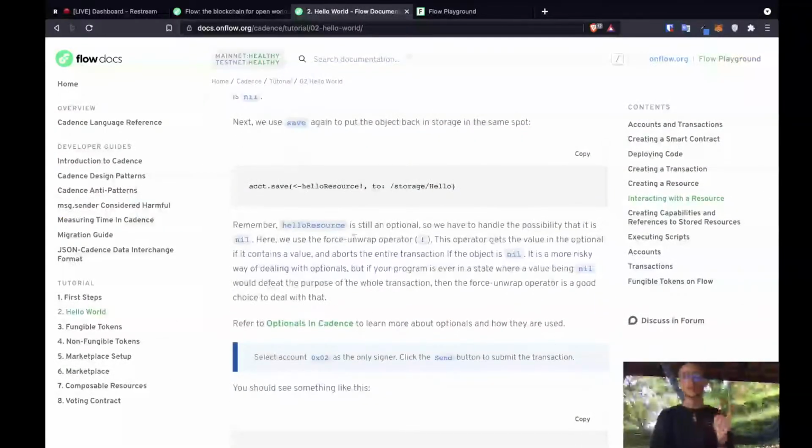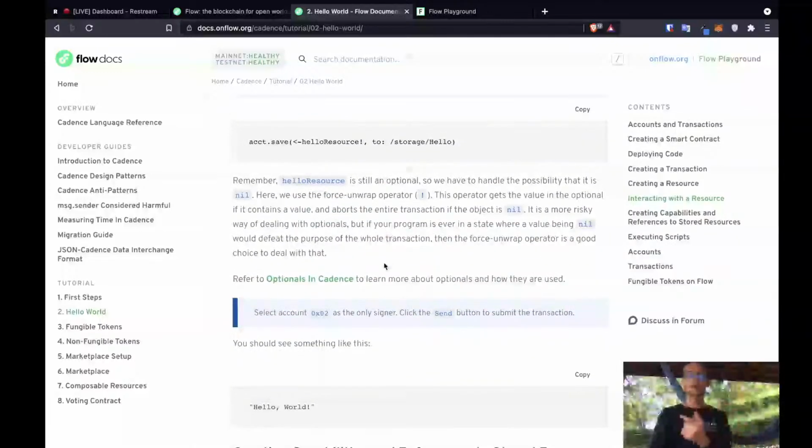So remember that hello resource is still an optional, so we have to handle the possibility that it's nil. Here we're going to use the force unwrap operator !. This operator gets the value in the optional if it contains a value, and aborts the entire transaction if the object is nil. It's a more risky way of dealing with optionals, but if your program is ever in a state where a value being nil would defeat the purpose of the whole transaction, then the force unwrap operator is a good choice to deal with that. Refer to optionals in Cadence to learn more about optionals and how they're used.